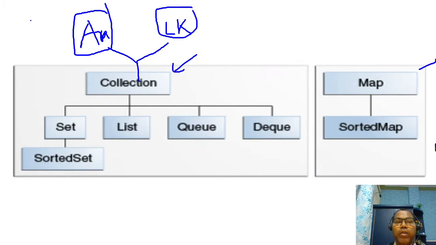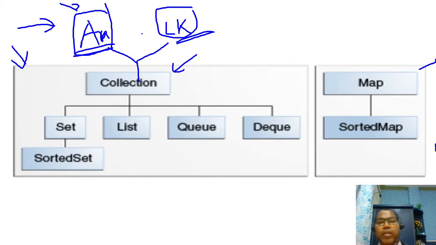So here we are discussing the collection framework, your array as a data structure and linked list as a data structure. We have to figure out what kind of classes Java provides that implement your array, and similarly what kind of classes Java has provided for the implementation of your linked list.